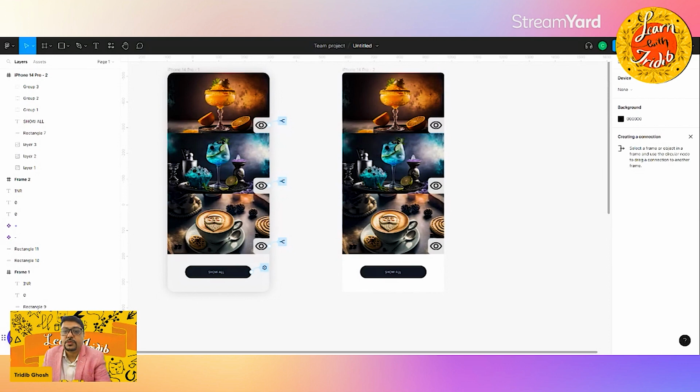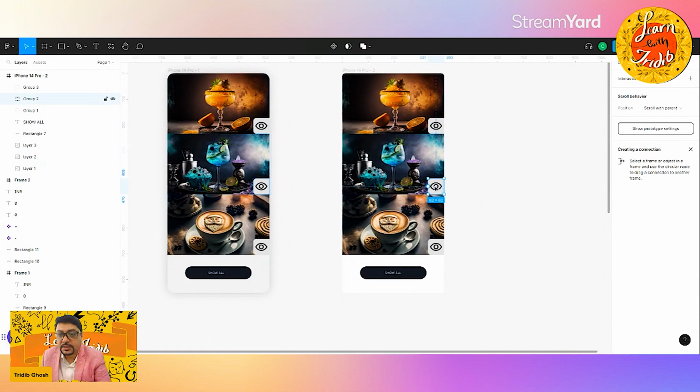So if this is true, it is false. If it is false, it is true. So it is working absolutely as required. Okay. So we'll do the same thing for these guys also.